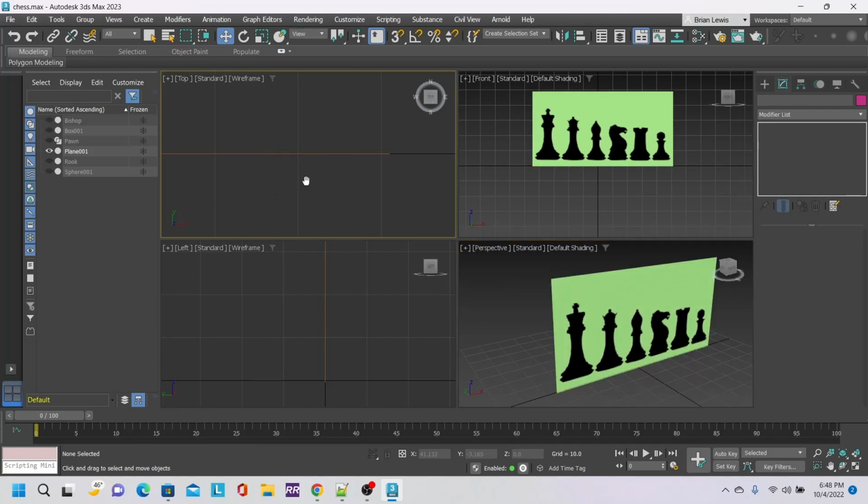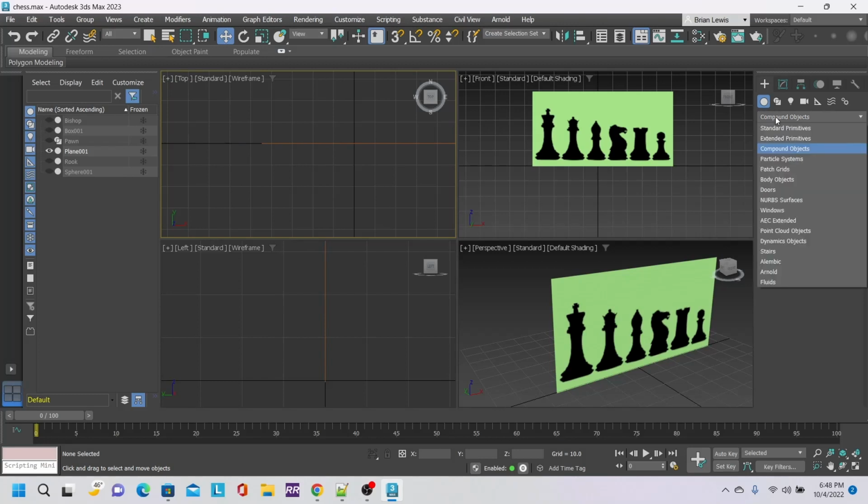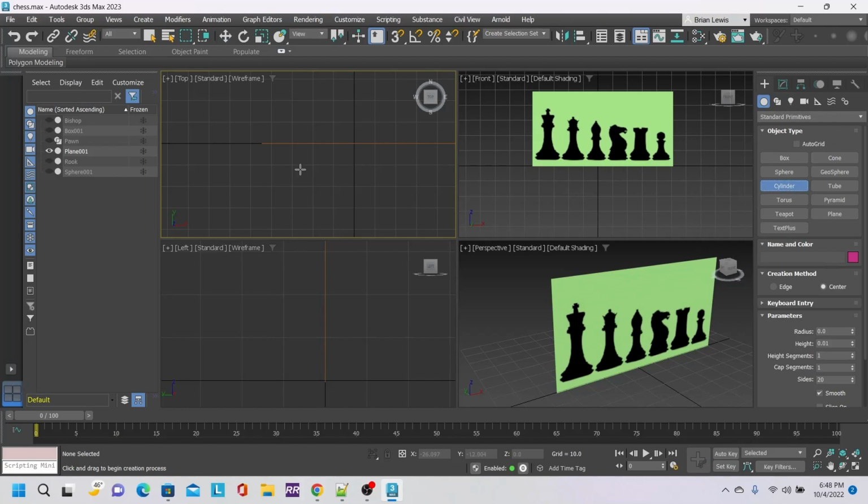So now over in the top view, I'm going to zoom out a little bit. I'm going to click on the Create Object tab, make sure I'm on Standard Primitives, and then I'm going to select Cylinder. With Cylinder selected, I'm going to start drawing a cylinder right there. And we'll worry about this scaling in just a moment. We just want to go ahead and create it.